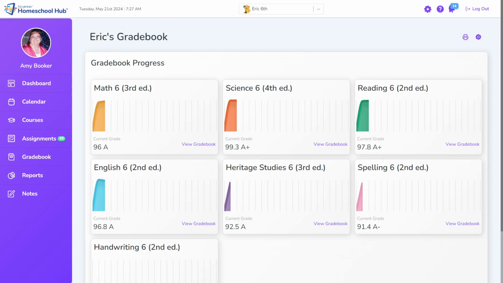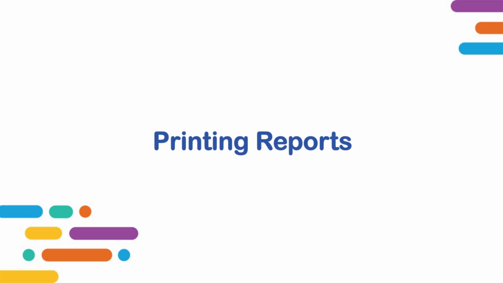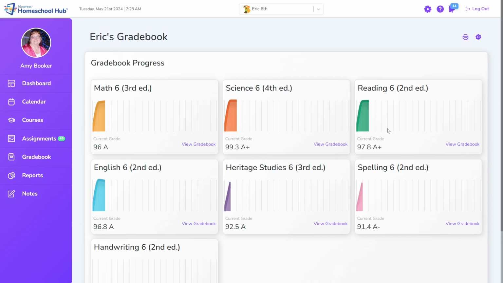This video looks at the Gradebook tab. It's the 5th tab down in the navigation and has a book icon. The print icon is located at the top right. There are 3 report options to print from the Gradebook tab: Transcript, Progress Report, and Grade Report.